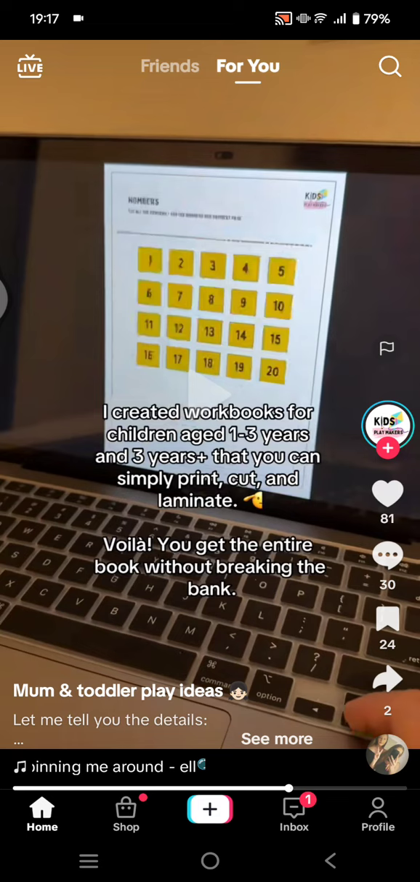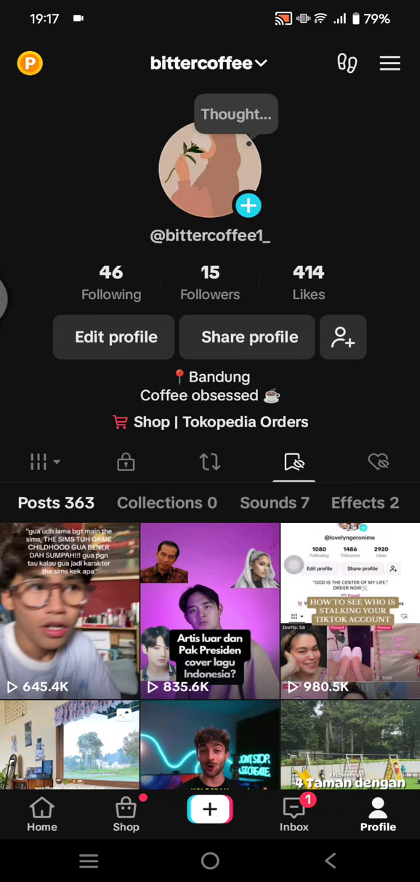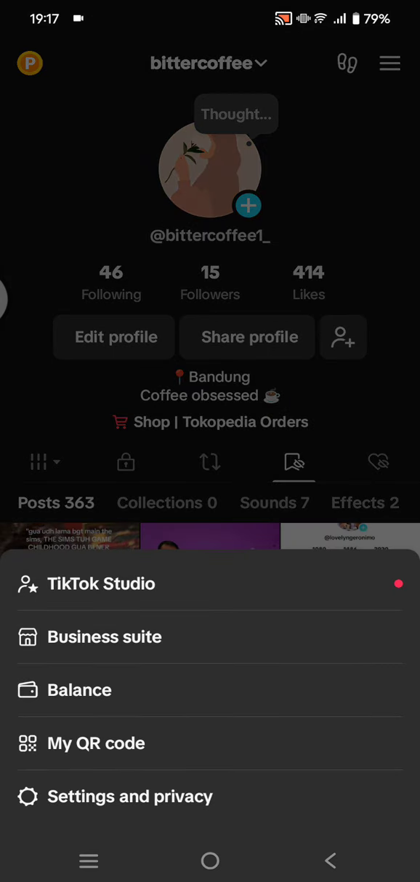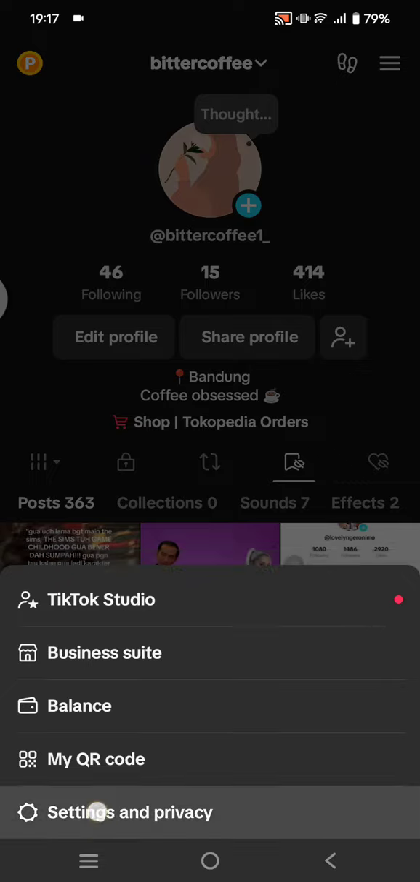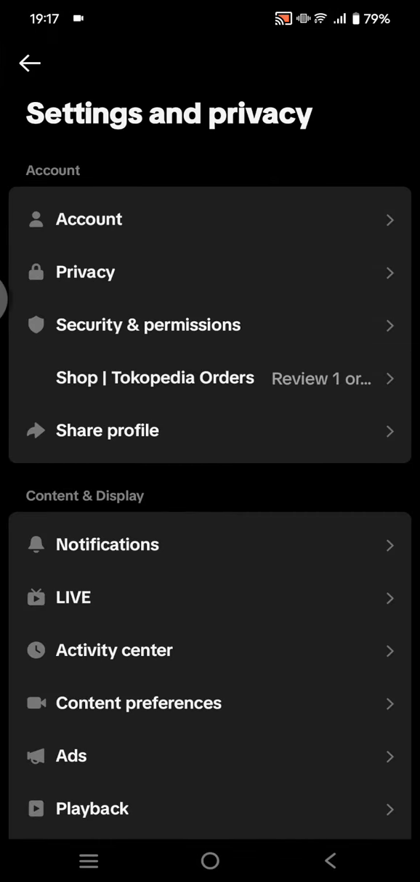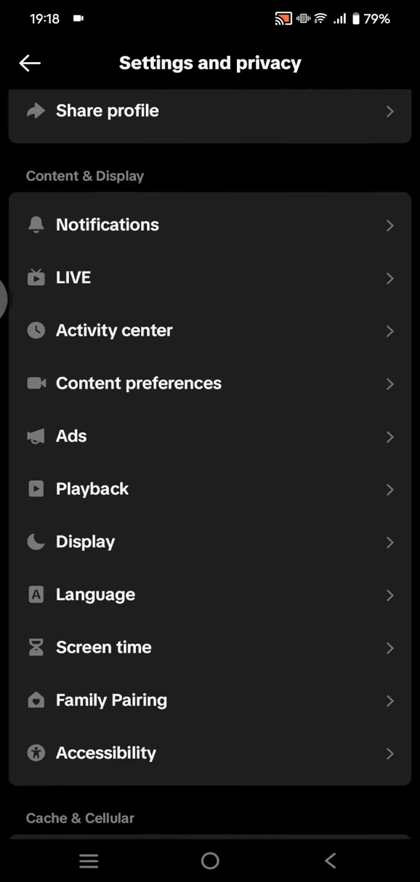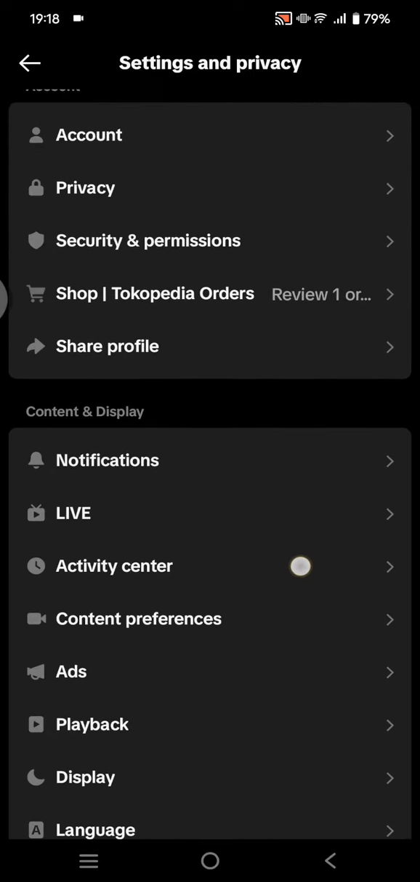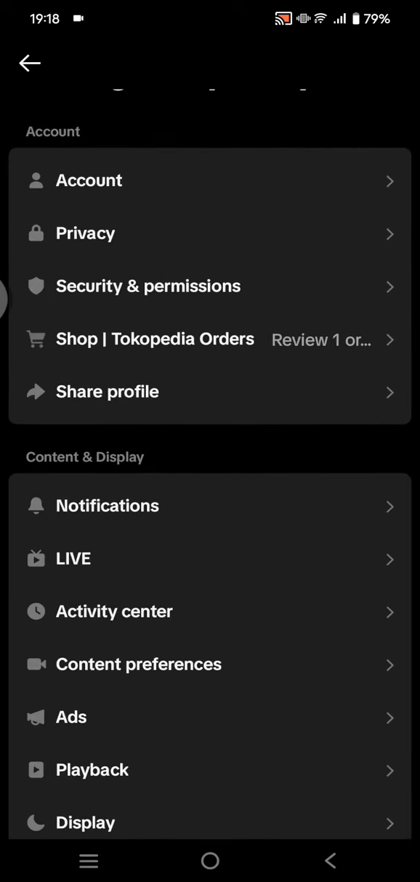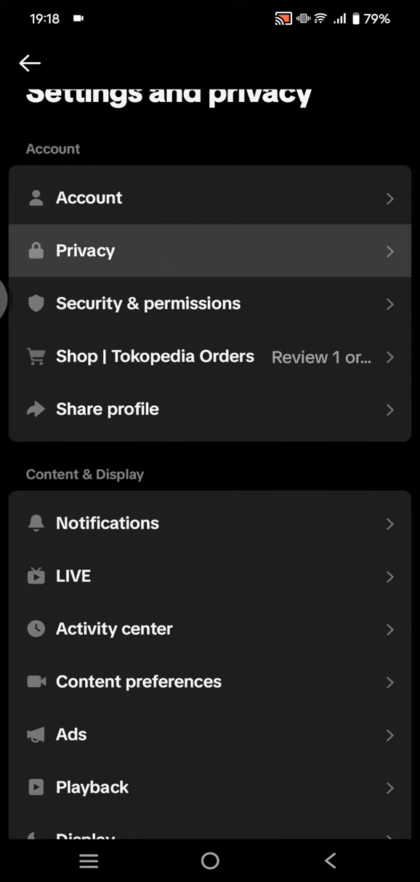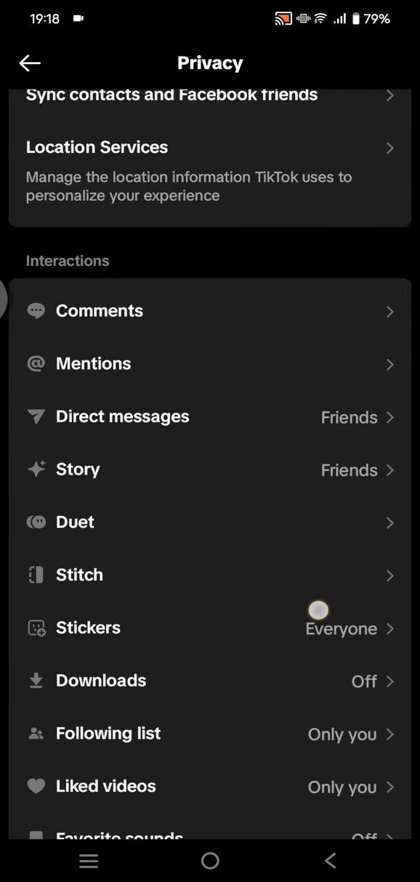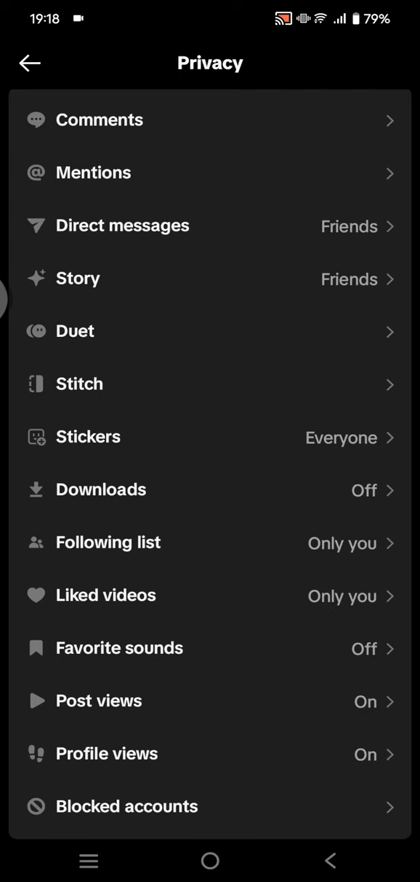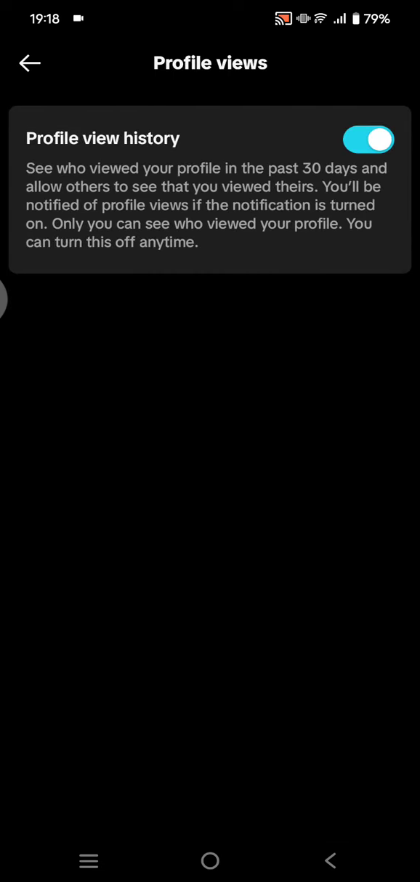So first, you need to enable the feature, and here you can just go to your profile, then click on the three lines icon at the top and go to the settings and privacy. And in here, just scroll down, then click on this privacy and scroll down until you find the profile views option. So click on that, and you need to make sure that it is turned on like this.